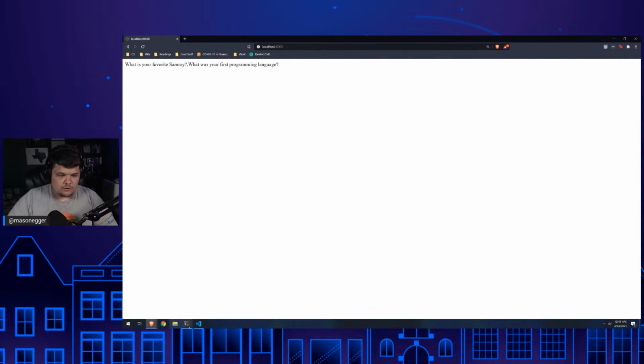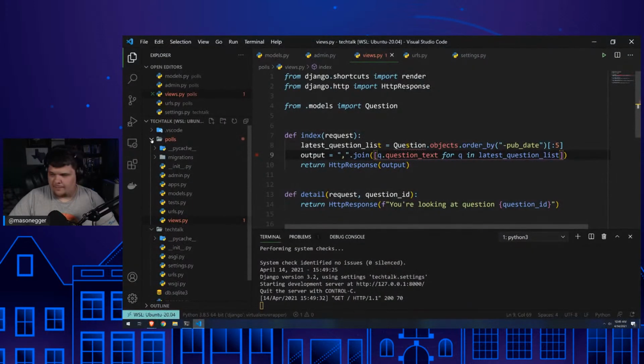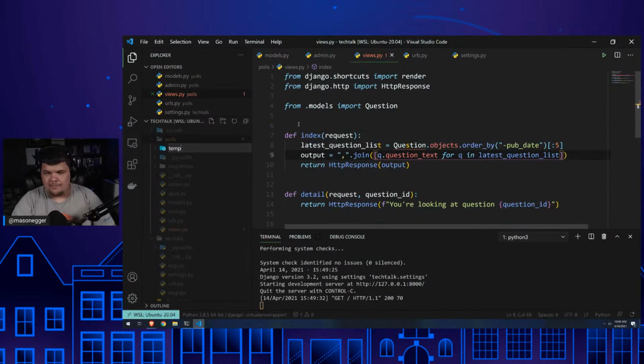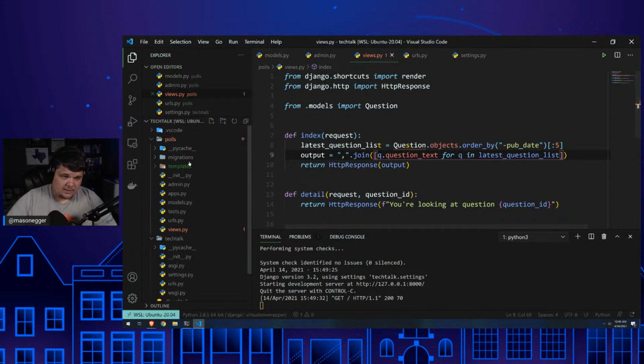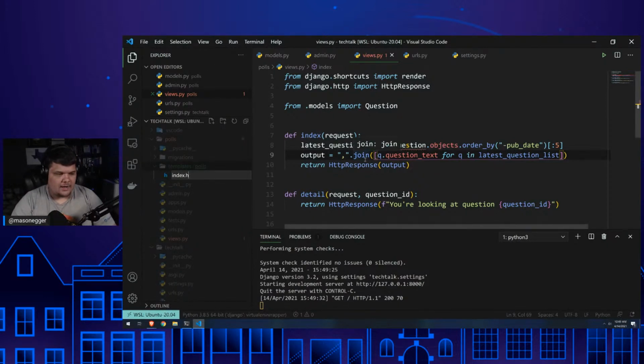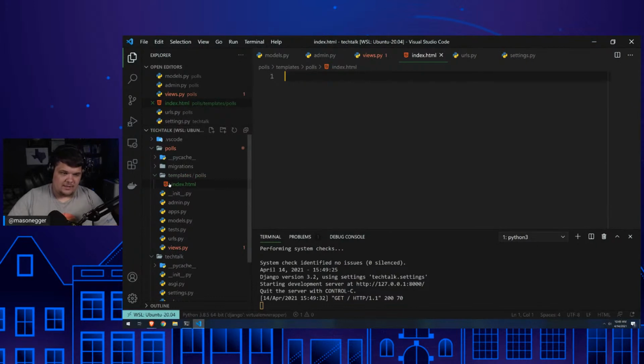So the next thing we're going to do is go ahead and create some templates. Inside this polls directory, we're going to create a new directory called templates. And within that templates directory, we're going to create one called polls. I don't really know exactly why we do that, but we do. Then index.html. I've never gone terribly deep into that.